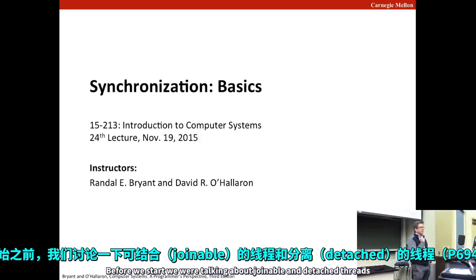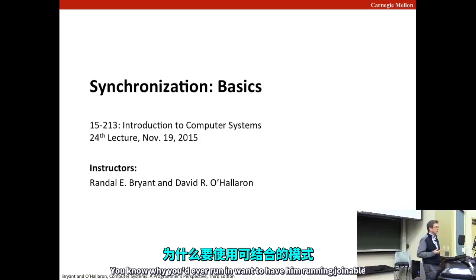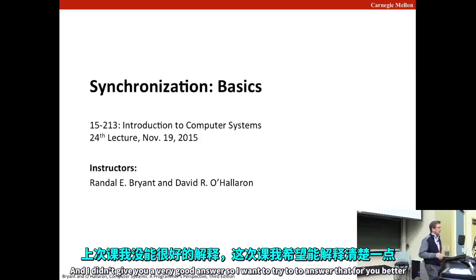Before we start, we were talking about joinable and detached threads, and you asked the question about why you would ever want to have threads running in non-detached mode, why you'd ever want to have them running joinable. And I didn't give you a very good answer, so I want to try to answer that for you better.